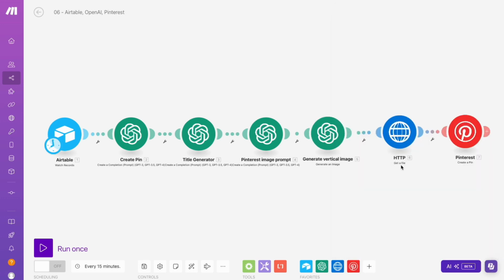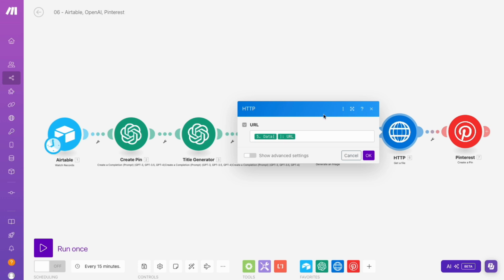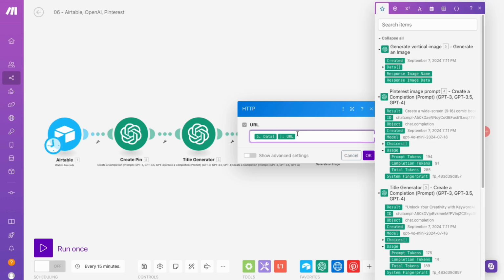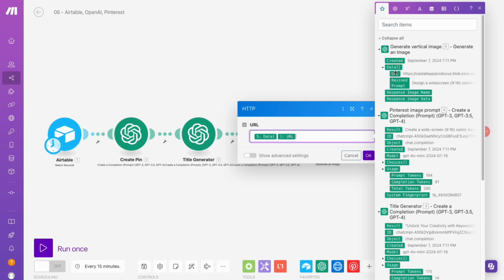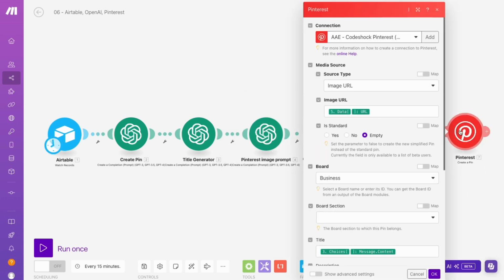Next, HTTP get a file. All you're going to do is pass in the URL from the generated image, and that's generate the image in data and URL. Click OK. Finally, Pinterest is set up exactly the same way. So your image URL will be exactly the same way.